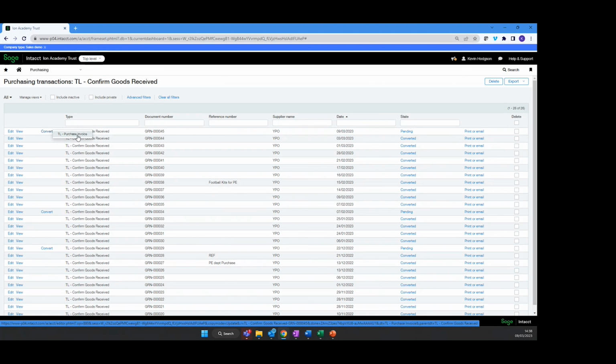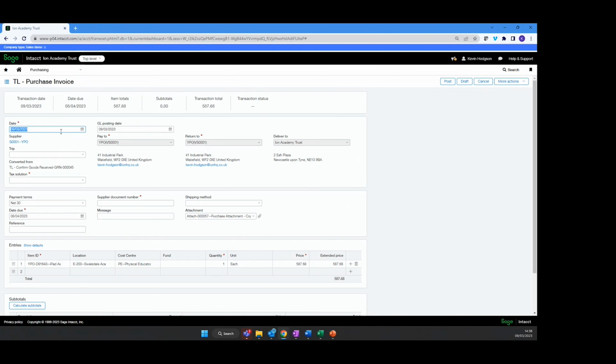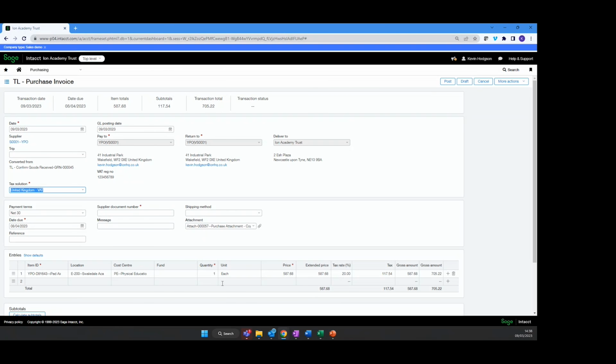Note, so we've received the iPad now, that's been confirmed. We're now waiting for the invoice transaction to be received. So we're going to receive an invoice via email, or that's going to come in, and we're able to convert the goods received note into the invoice, where I need to specify the VAT treatment.